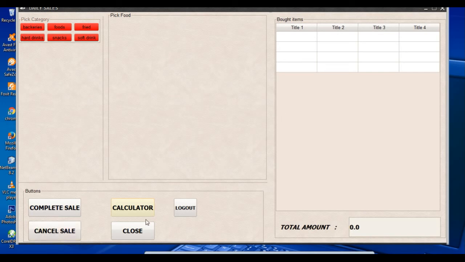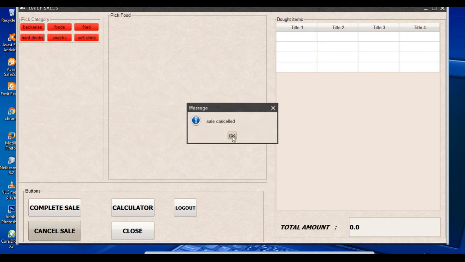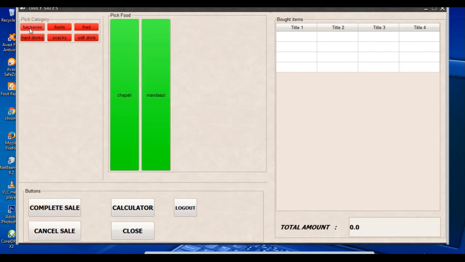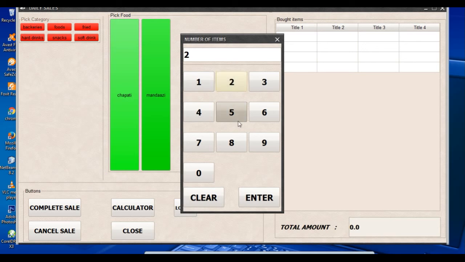Jackie can cancel a sale. Let's say, for example, Jackie made a sale and needs to cancel it. Jackie just needs to click cancel sale. The sale is cancelled, and this will not be factored into any other sale, the next sale. If Jackie finishes a sale, for example, let's sell 2 chapatis.